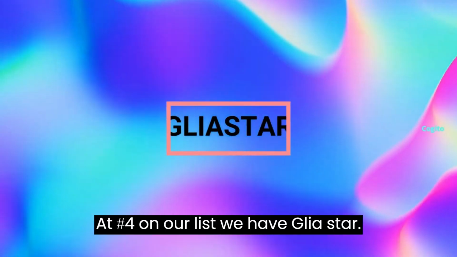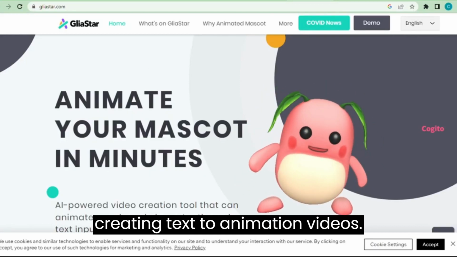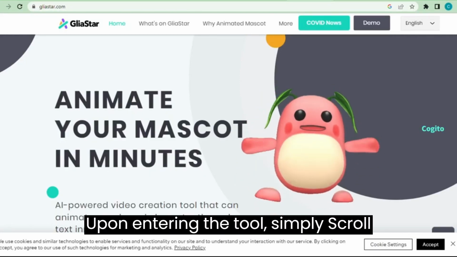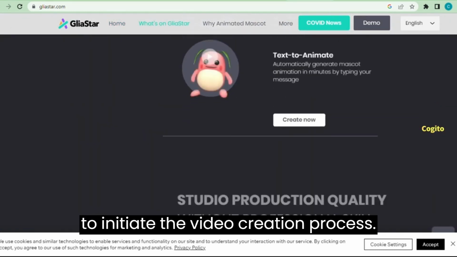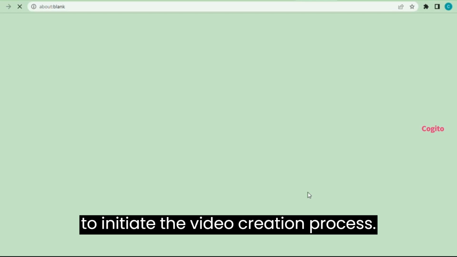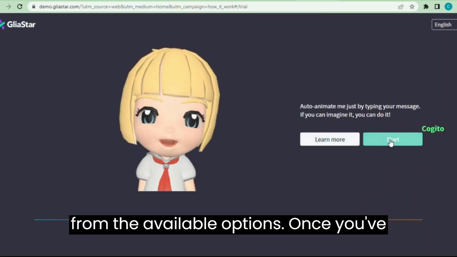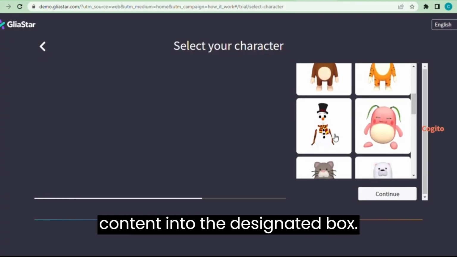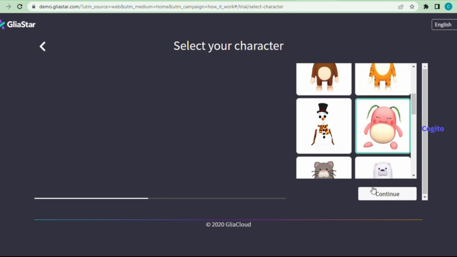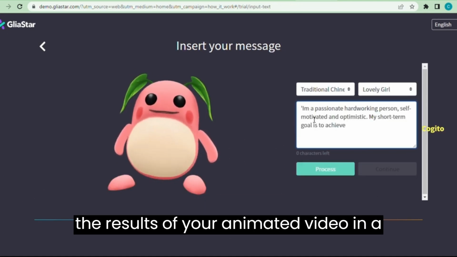At number 4 on our list, we have Glyostar. This exceptional AI tool specializes in creating text-to-animation videos. Upon entering the tool, simply scroll down and click on the Create Now button to initiate the video creation process. Next, select your preferred character from the available options. Once you've made your choice, copy and paste your content into the designated box. Finally, click the Process button to see the results of your animated video.